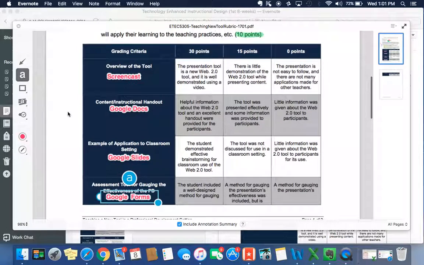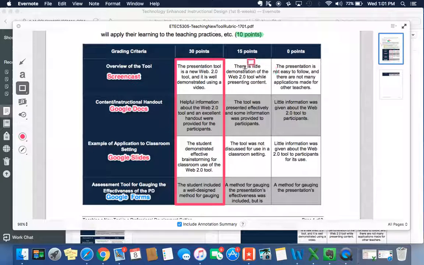Okay, the next thing that's really cool is that you can add in shapes. So all you have to do is click on this. So you can add in circles, lines, like a rounded rectangle, squares. You can add in pins. Okay, so we're going to click on a rectangle, and what I want to do is add in a shape highlighting the 30 points, because this is what I want to aim for in each of my screencasts, my Google Docs, my slides, my forms. So each project, I want to go in and actually make sure that I'm doing these and not the ones that are worth less points.